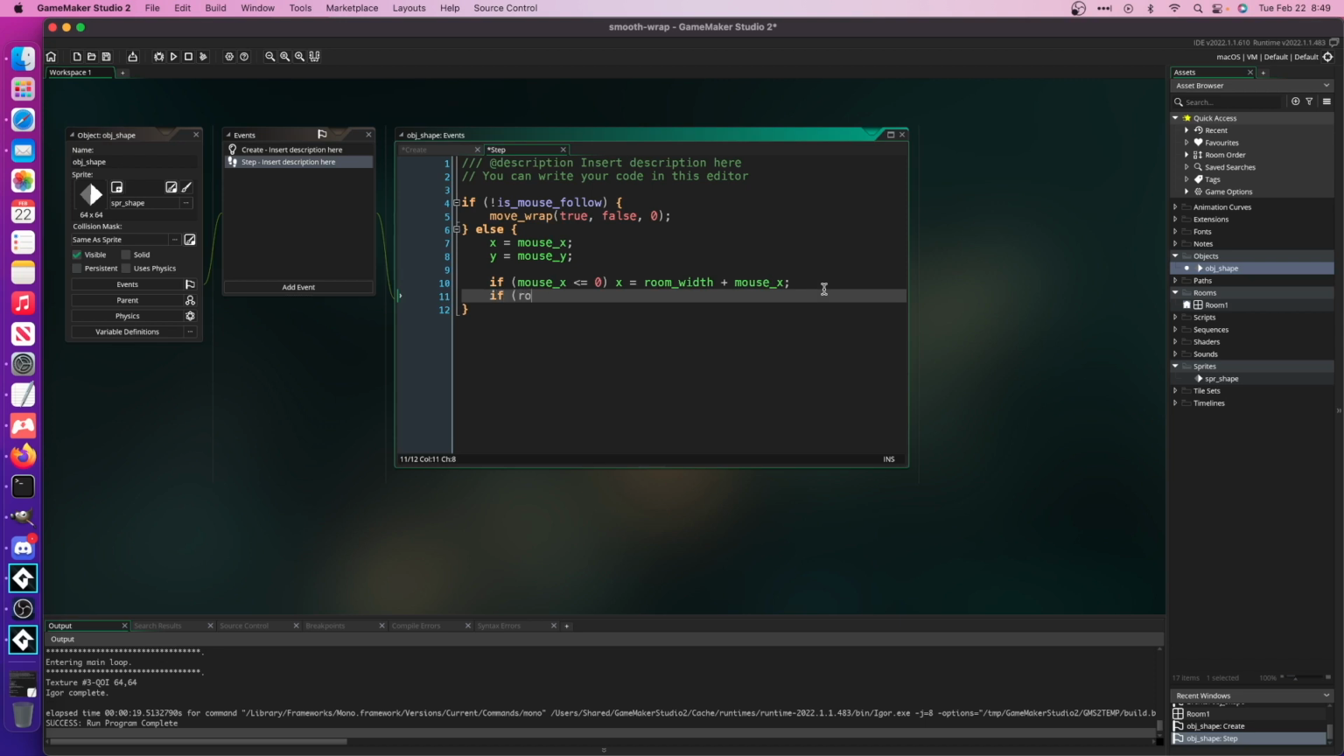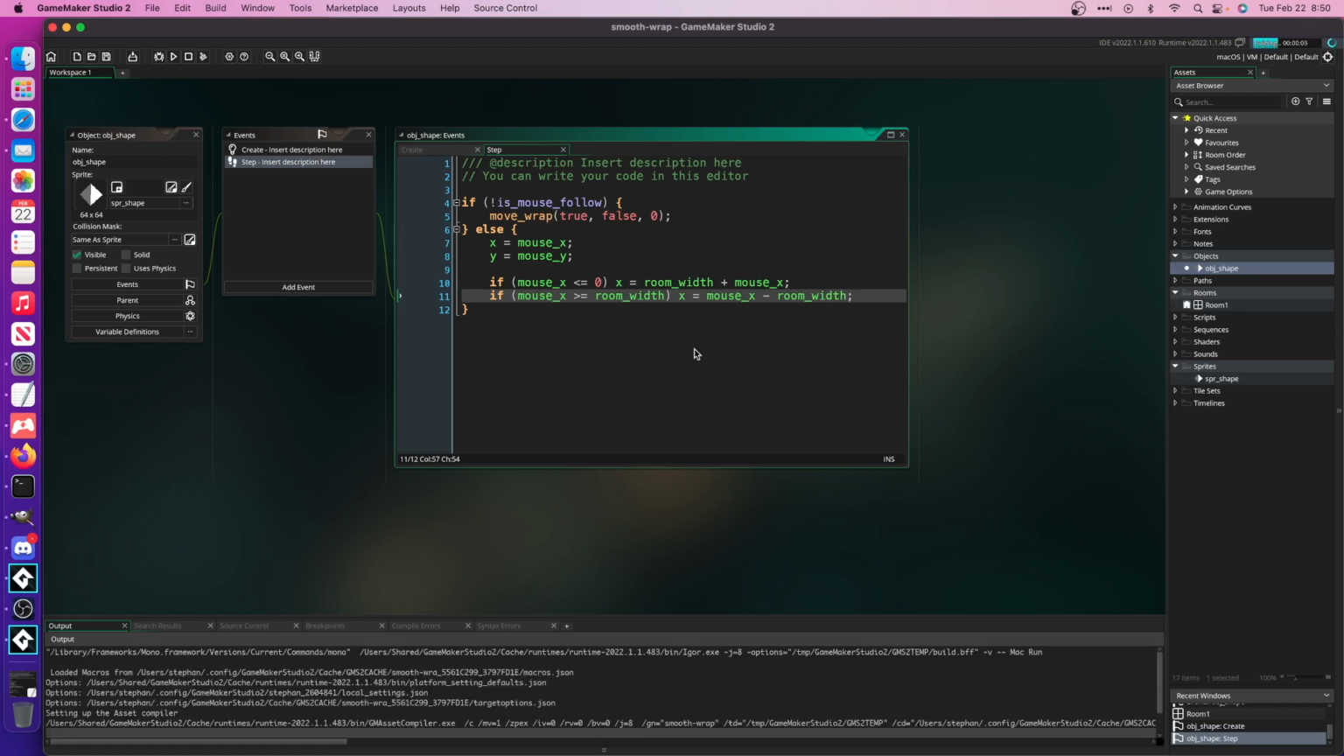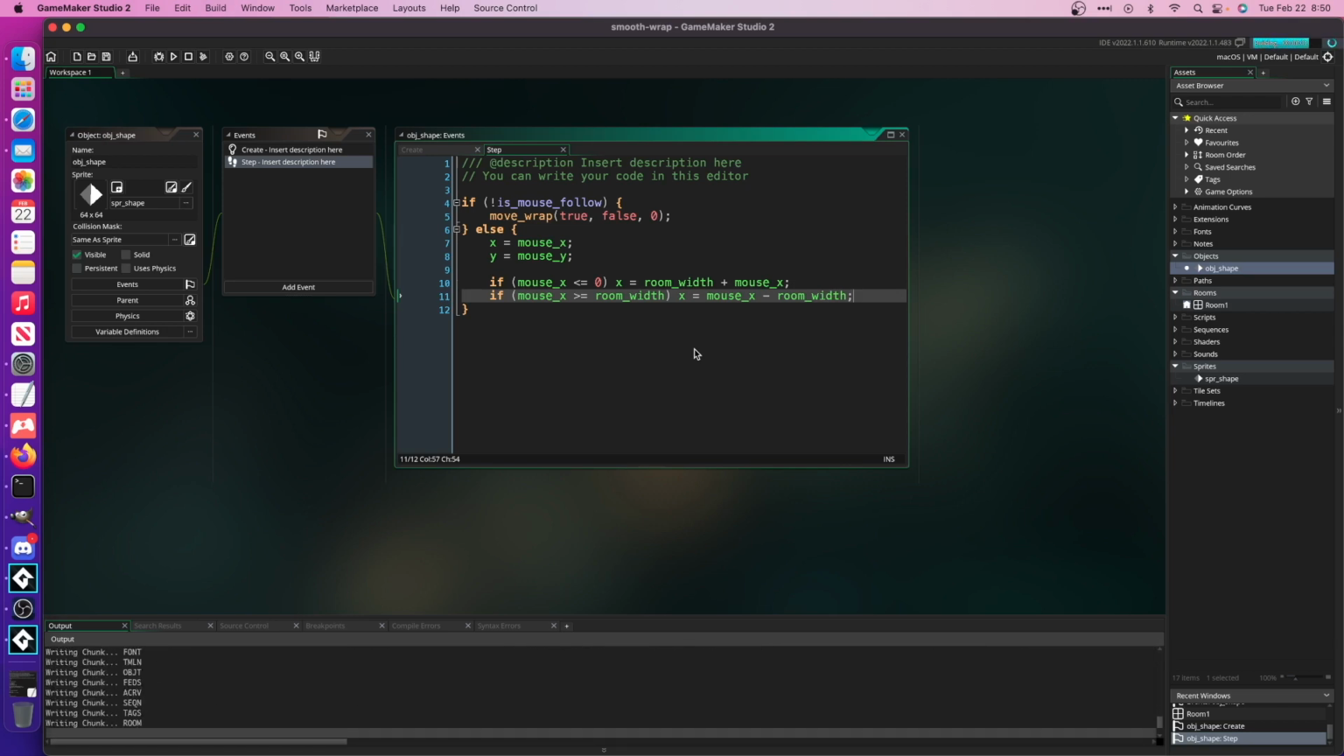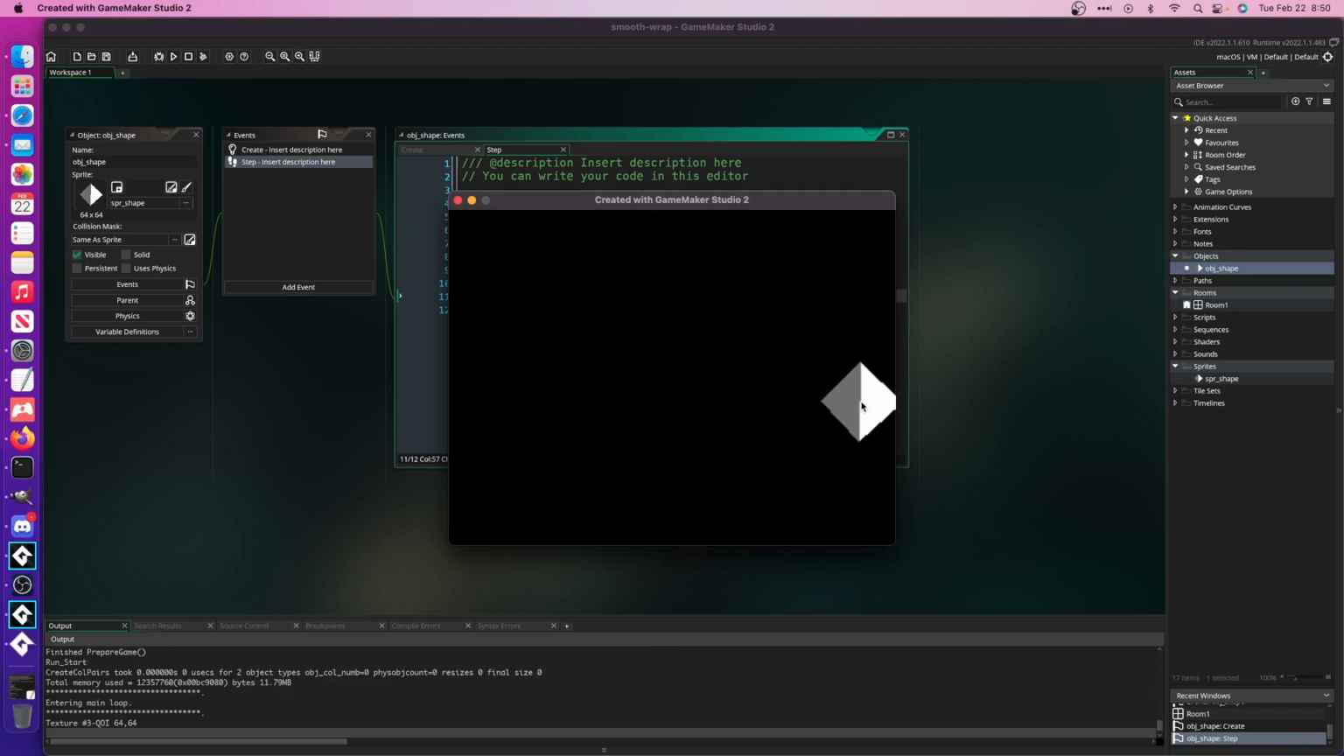And then we need the other direction. If mouse X is greater than or equal to room width, then X equals mouse X minus room width. Okay, so if we run this now, you'll see that we can move our sprite with the mouse. And if we get there, it snaps just the way that move wrap did. So we get to the edge, it snaps exactly the same, and we can move further.